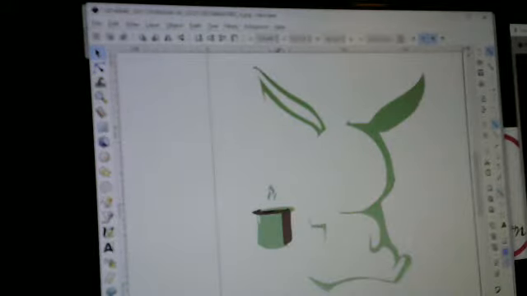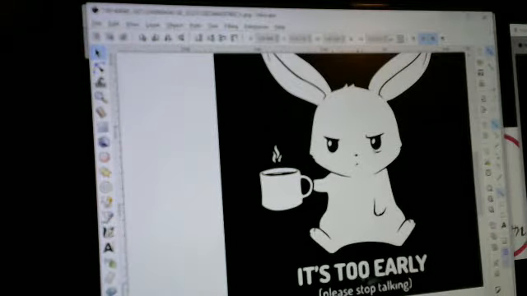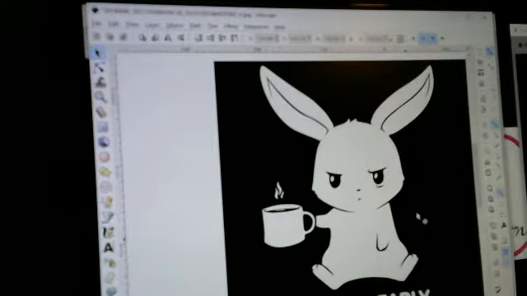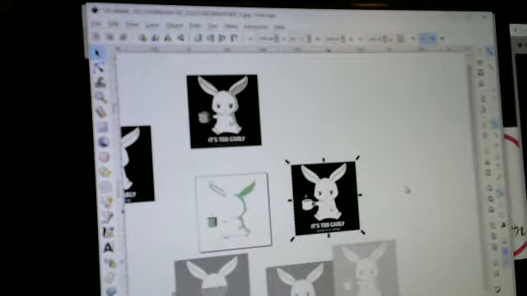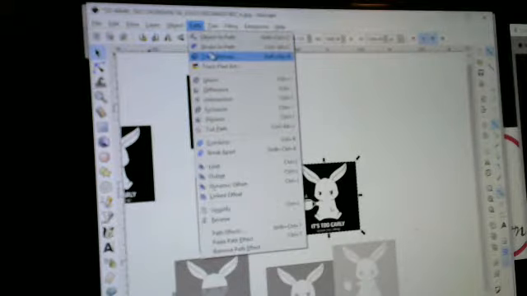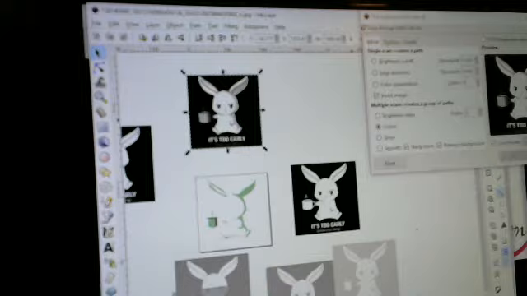Okay, so now when we removed our background, it made the bunny white. All of this is white. And so what I'm gonna do is path, trace bitmap. We're gonna have to do it on that one.